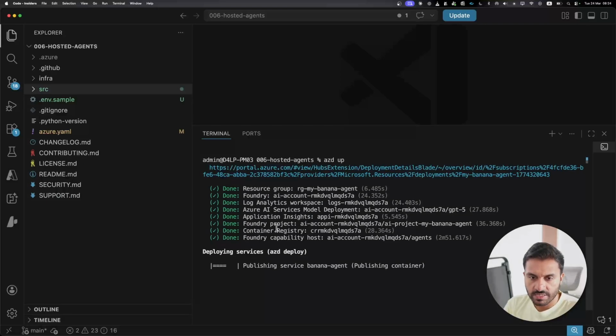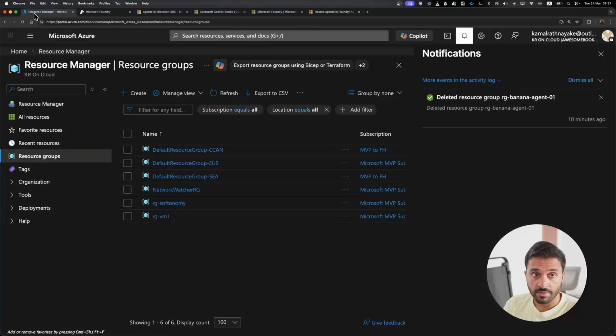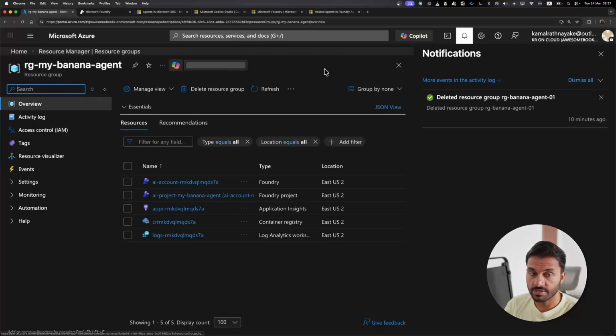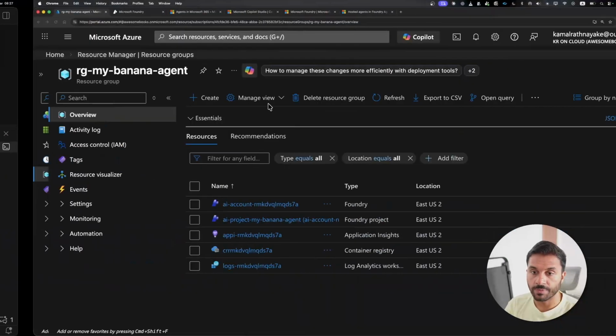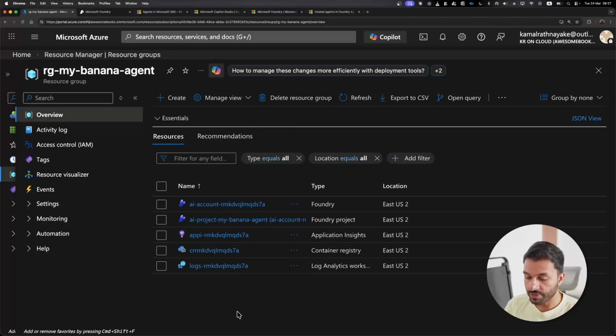And as you can see, all the infrastructure has been provisioned. Now it's deploying the agent. The deployment is a success. I'm going to go into the Azure portal, and as you can see, I have this resource group. The repository that I've shown you, that I've added in the description, has all the scripts that you need. It'll create the infrastructure, it'll deploy the application as well.